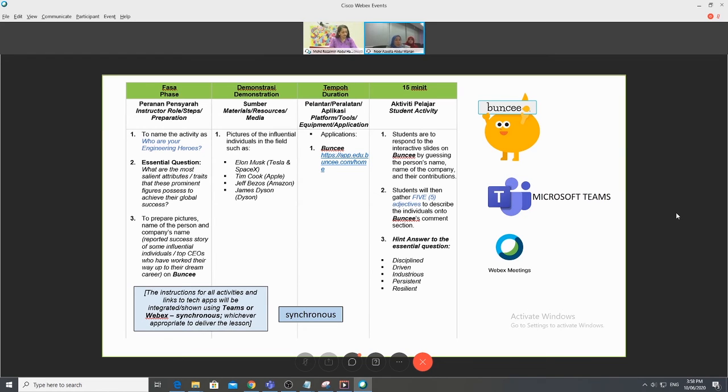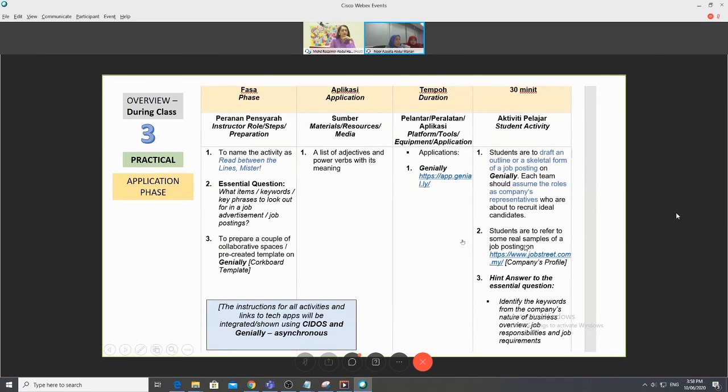I want the students to gather 5 adjectives. So these are the answers here. I would say hints. Next, application phase.